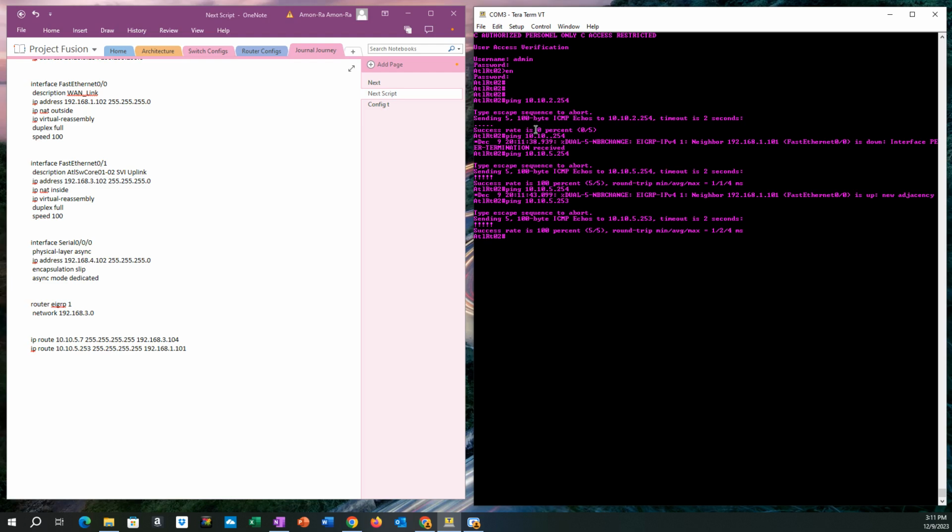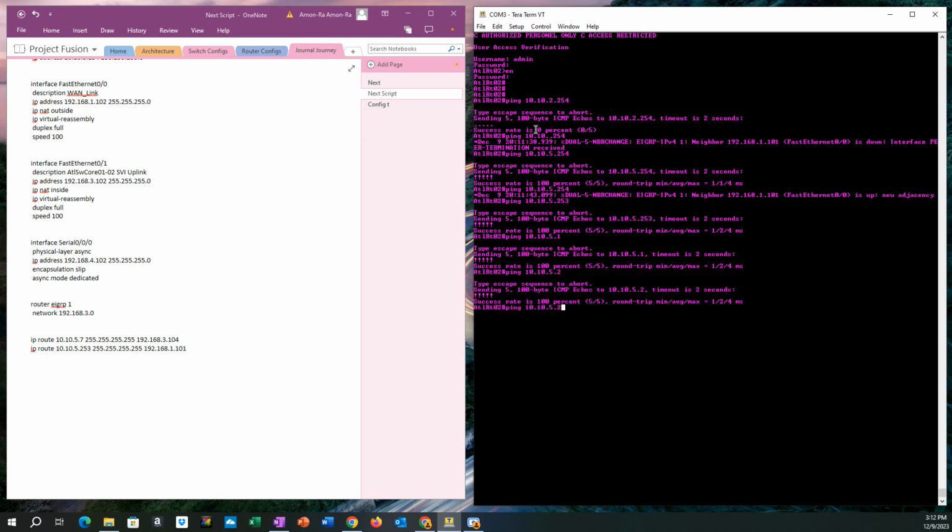Let's try to reach the core of our network, 10.10.5.1. We can reach the core. Let's try to reach our access switches. The O1 access switch is 10.10.5.2. We can reach it. And the last switch is 10.10.5.3, and we can reach that. And so everything is working.